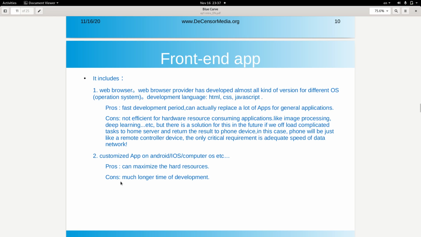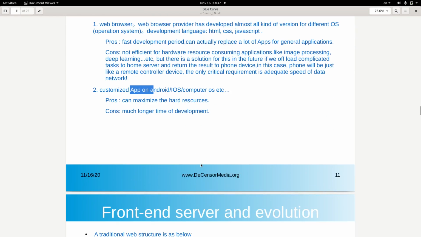The con is that it takes a longer time to develop this kind of application on Android. Normally it takes several months. Okay, so that's front-end applications.